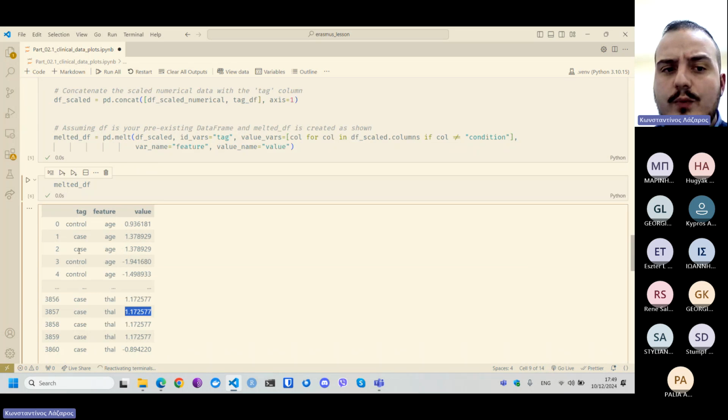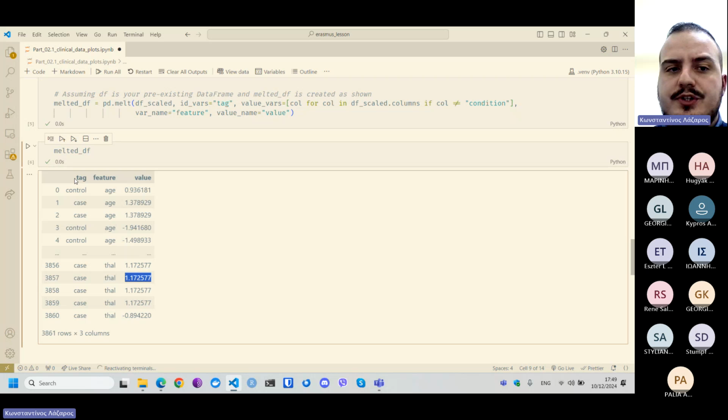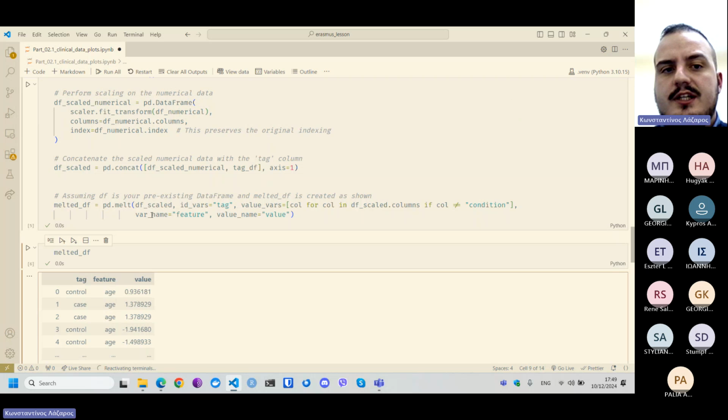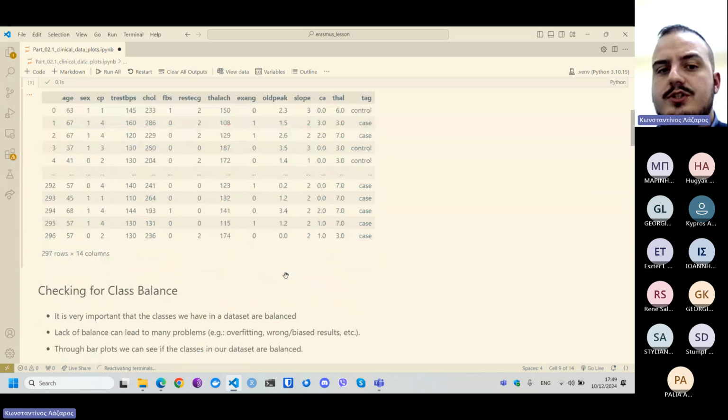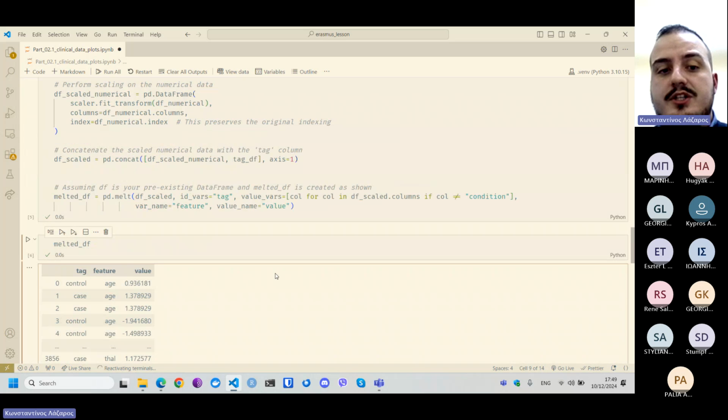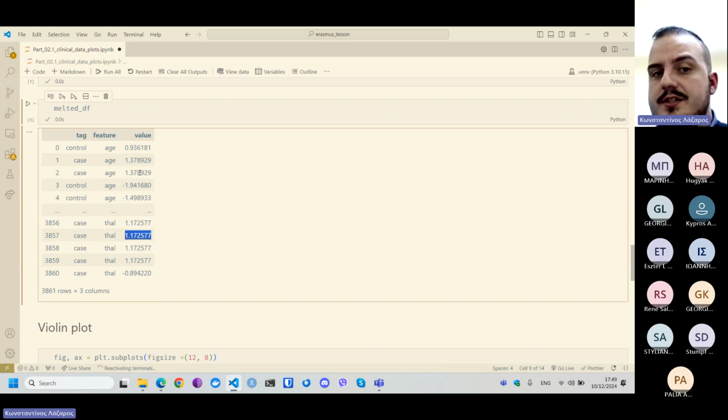Now, why did we create this particular version of our data set? I mean, this looks really intuitive, right? It looks fairly good. So why did we go on and switch onto something like this? It's not really helpful for us now, is it?